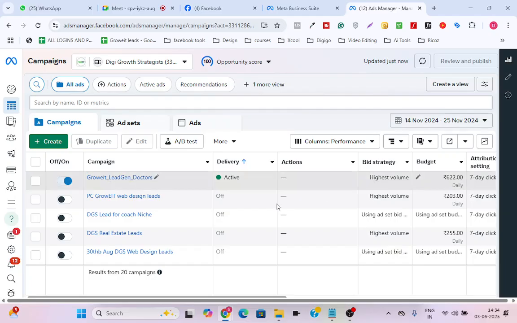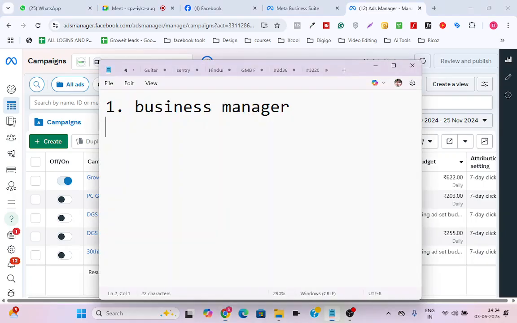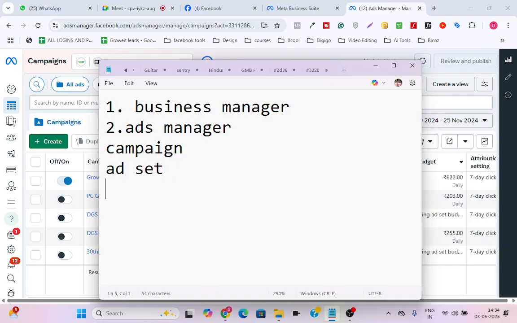Once you land on this page, it will look crazy, but it is very simple. There are three things you need to see. One is a campaign, another is an ad set, and the third is ads. Now once you are in the ads manager and creating a campaign, there are three levels. The upper level is the campaign level, then there is an ad set level, then there is an ad level.